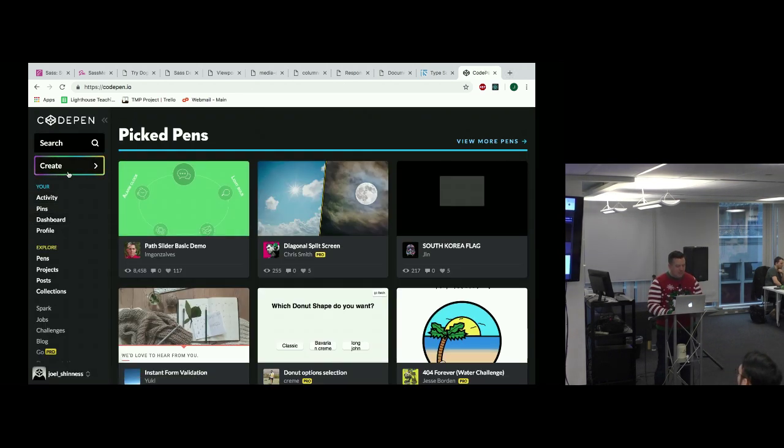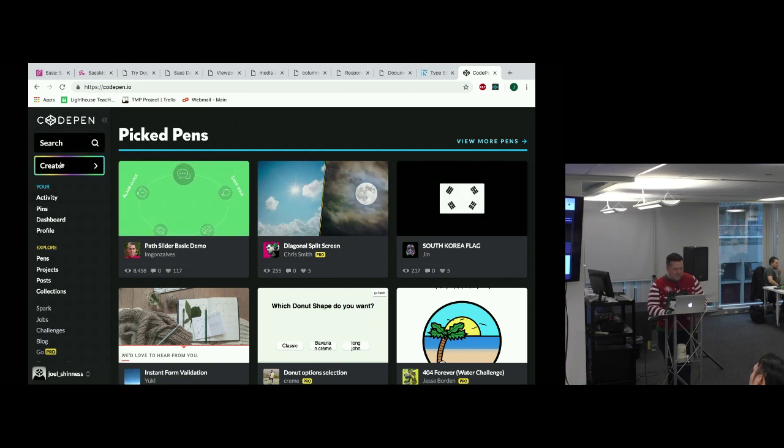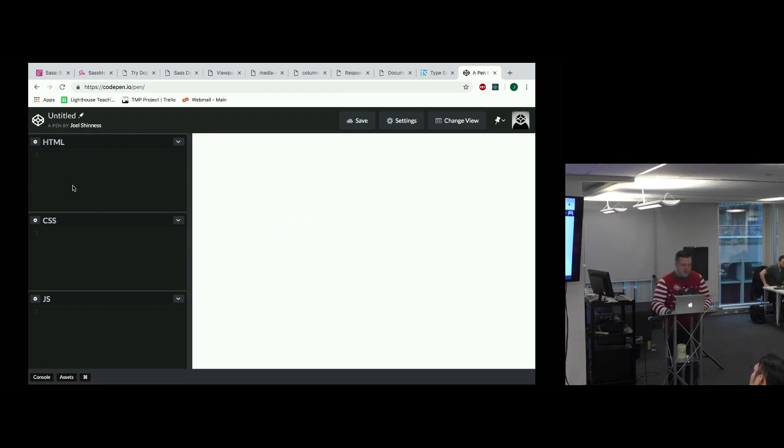I'm going to make a new CodePen. I really wish I could find my old stuff. Apparently the South Korea flag doesn't have a circle in the middle. I don't know. So create pen. So what I can do here is I can decide that I'm going to have a flex container, and it is going to have box-1 and box-2.